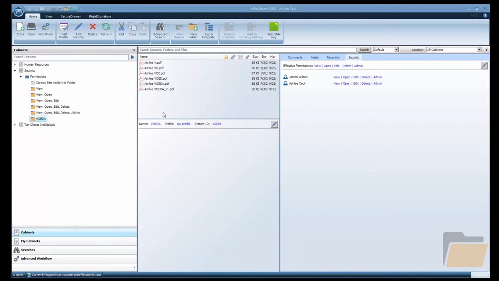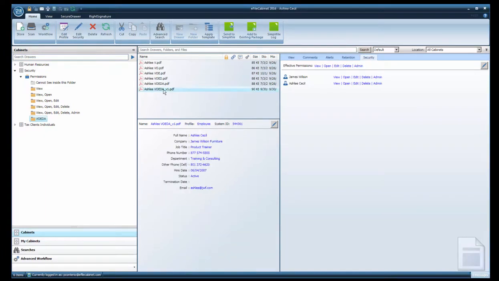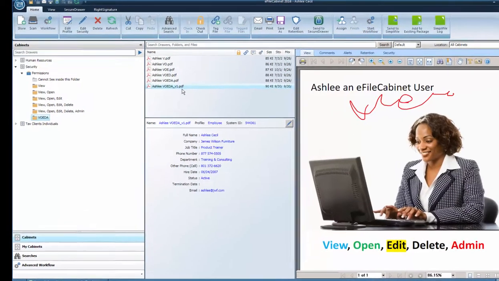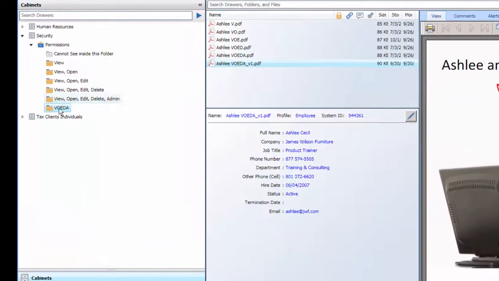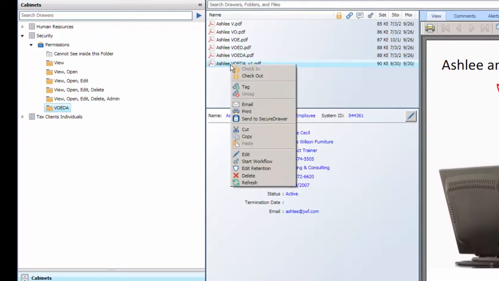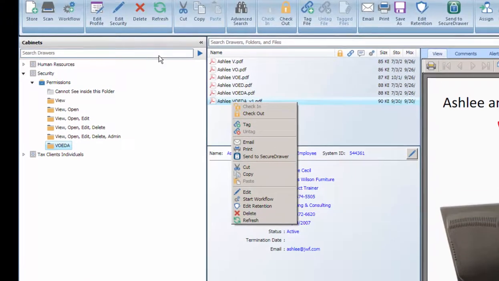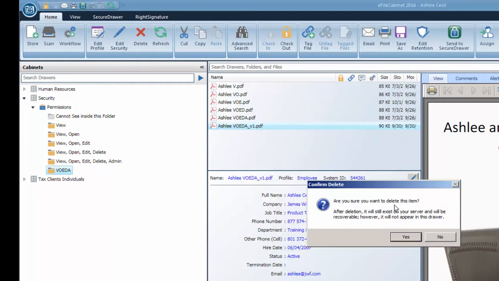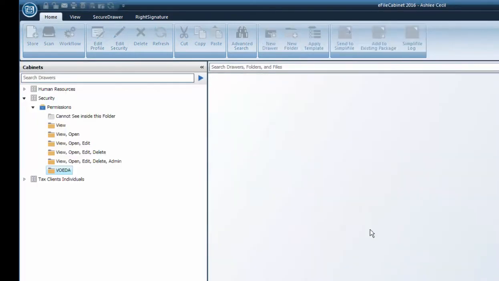Okay, now if I were to delete a document, where would that document go? So let's do that. So this document we just saved, I am going to delete it. I do have permission as Ashley Cecil in this folder to be able to delete this document. You right click on the document, you go down to delete, or I can come up here and do the same thing. So I will delete that. It says, are you sure you want to delete this item? After deletion, it will still exist on your server and will be recoverable. However, it will not appear in this drawer. So I'll hit yes.